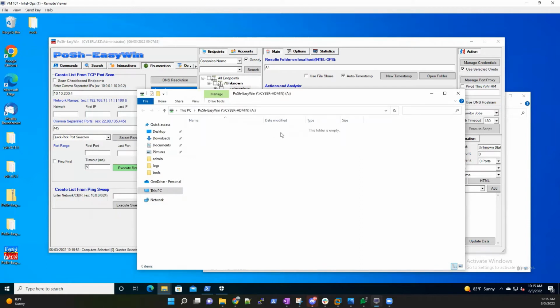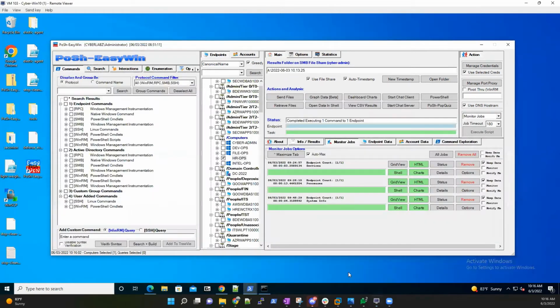Now, we don't want to query from our remote endpoint. We want to have the Posh Easy Win server admin do that for us, and we just want to visualize the data. So let's go ahead and pop back over to our cyber admin Posh Easy Win workstation.